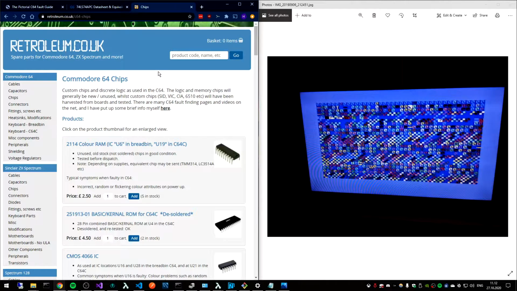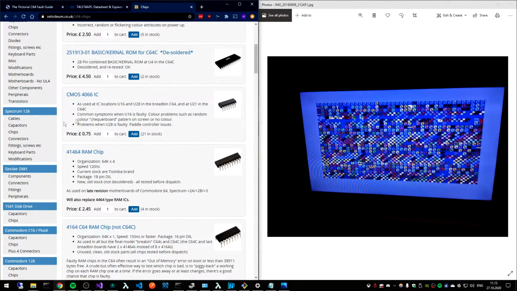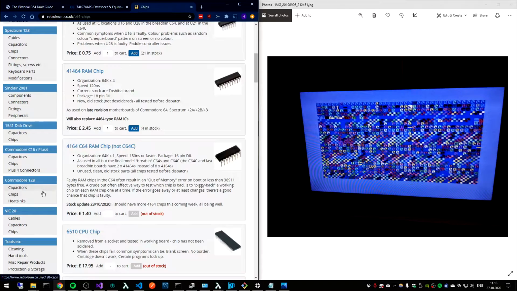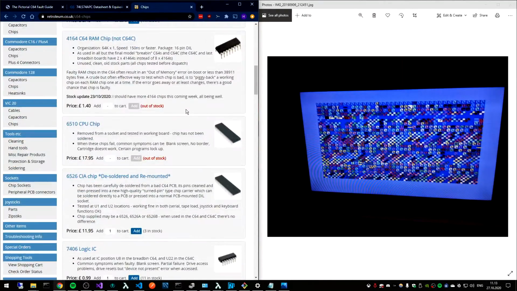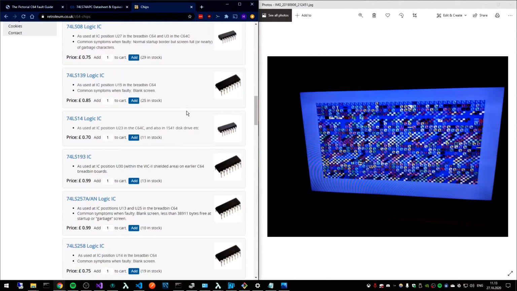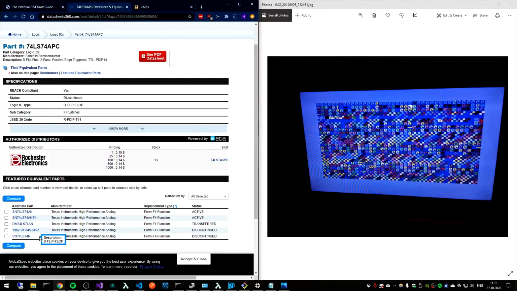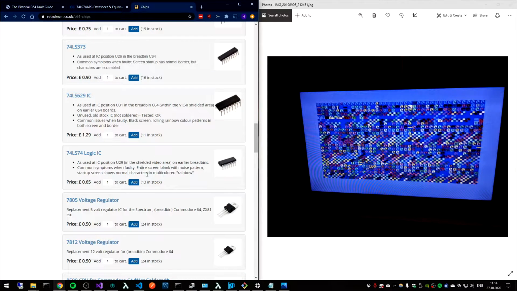Even though I swapped the chips from the working C64, I had to get a replacement for myself. So I ended up getting that from retroleum.co.uk, which is a great source of replacement stuff for the C64 and also Sinclair ZX Spectrum stuff. Also the VIC-20 and 1541 disk drive apparently. So I ended up buying some chips from here, and I didn't just buy the flip-flop, which, what was it called again? SN74LS74. So yeah, this is the chip I needed.